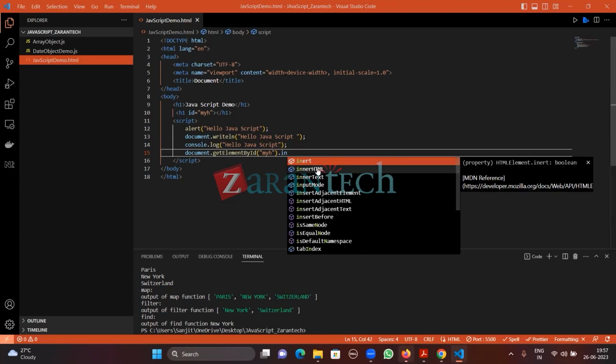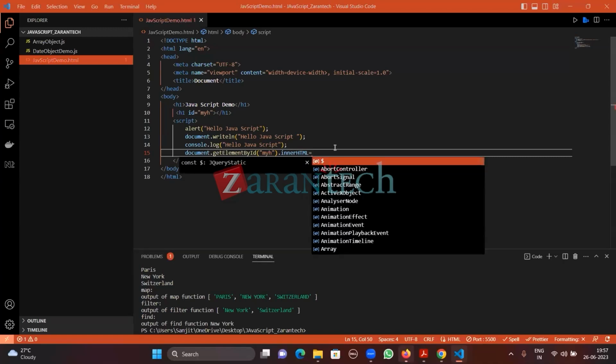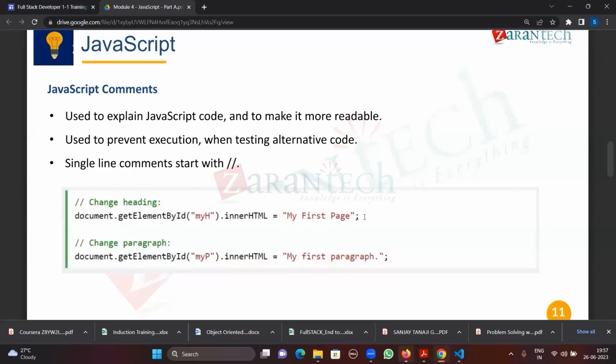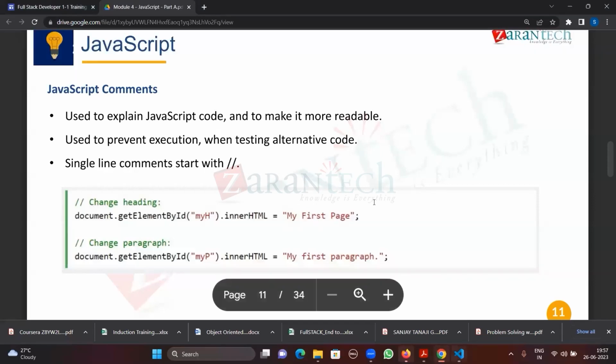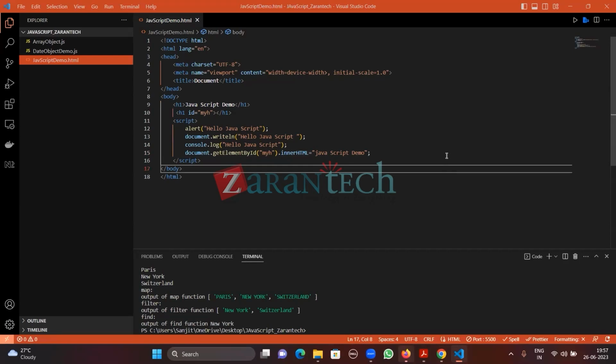innerHTML, that means I want to assign this ID some values. Like here, see this. They assign some value here, right? My first page, anything. I will give this JavaScript demo, and that's it. Okay, so save this, and I think it's running here.